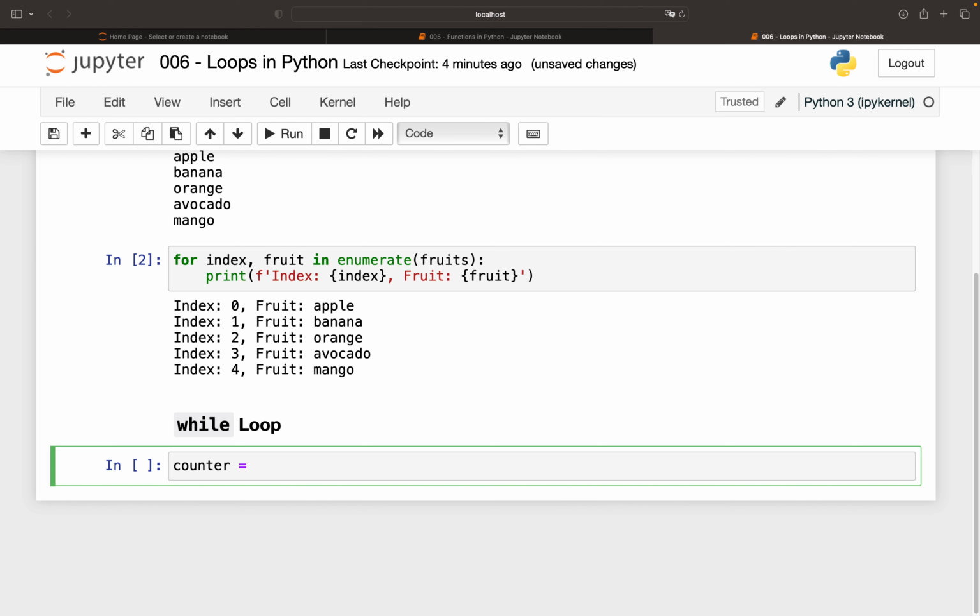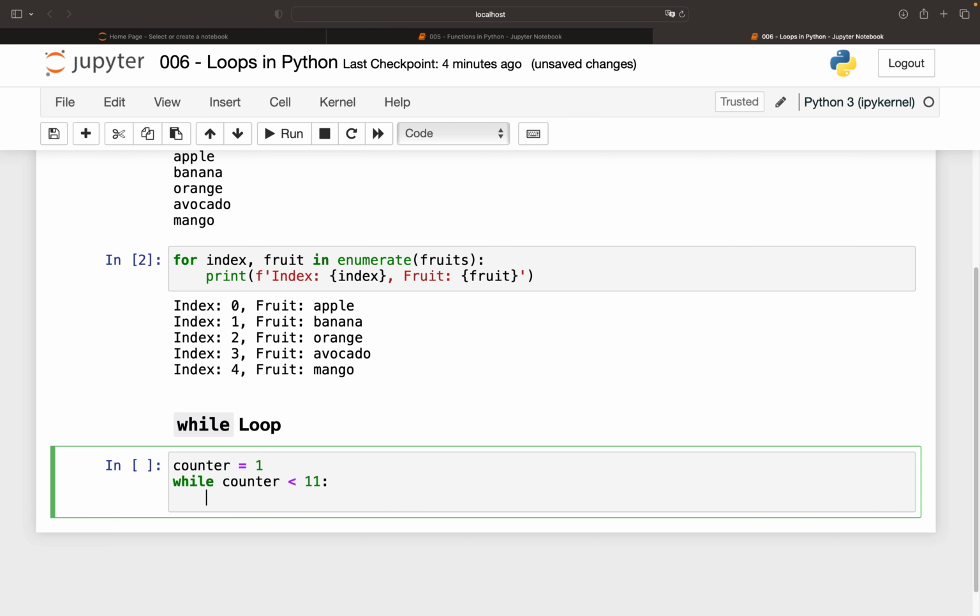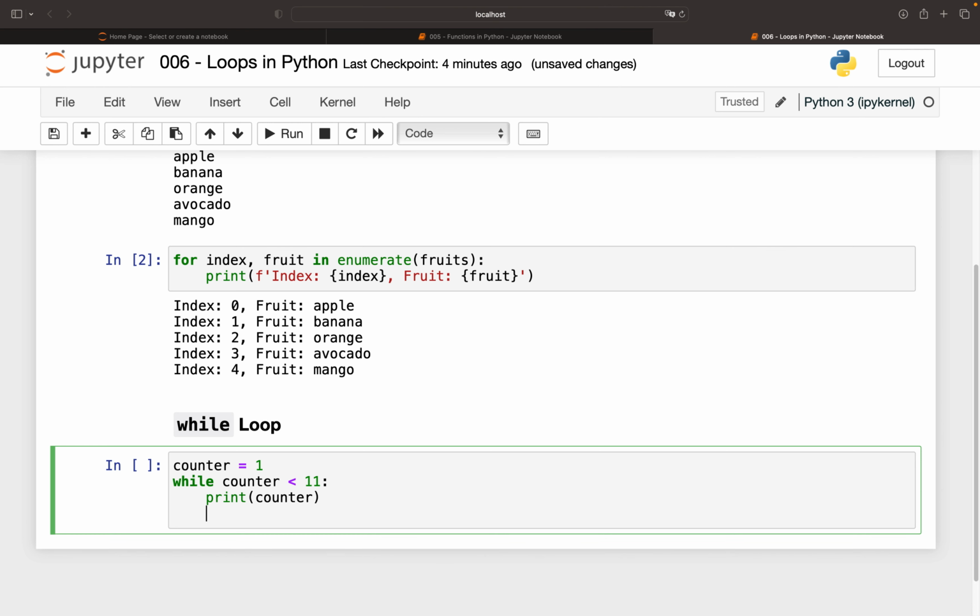Counter is just a variable which I am starting with 1, and then I'll say while counter is less than 11, print counter, and then I will add counter plus equals 1.